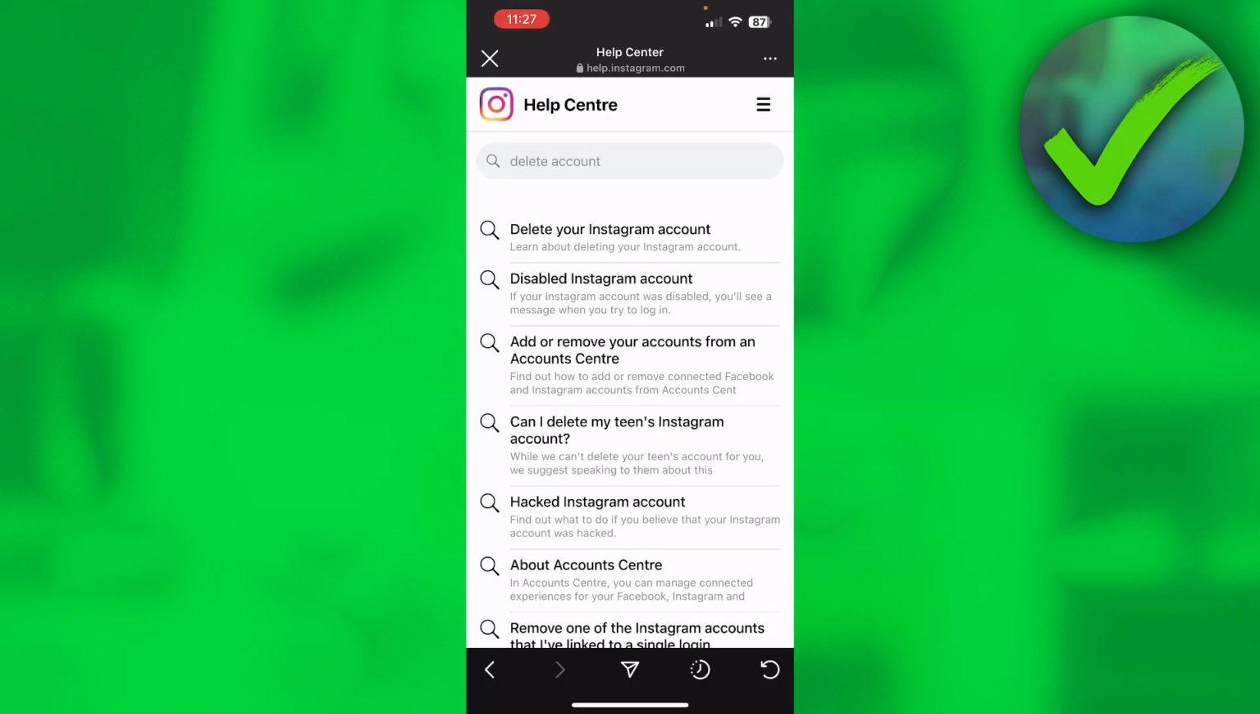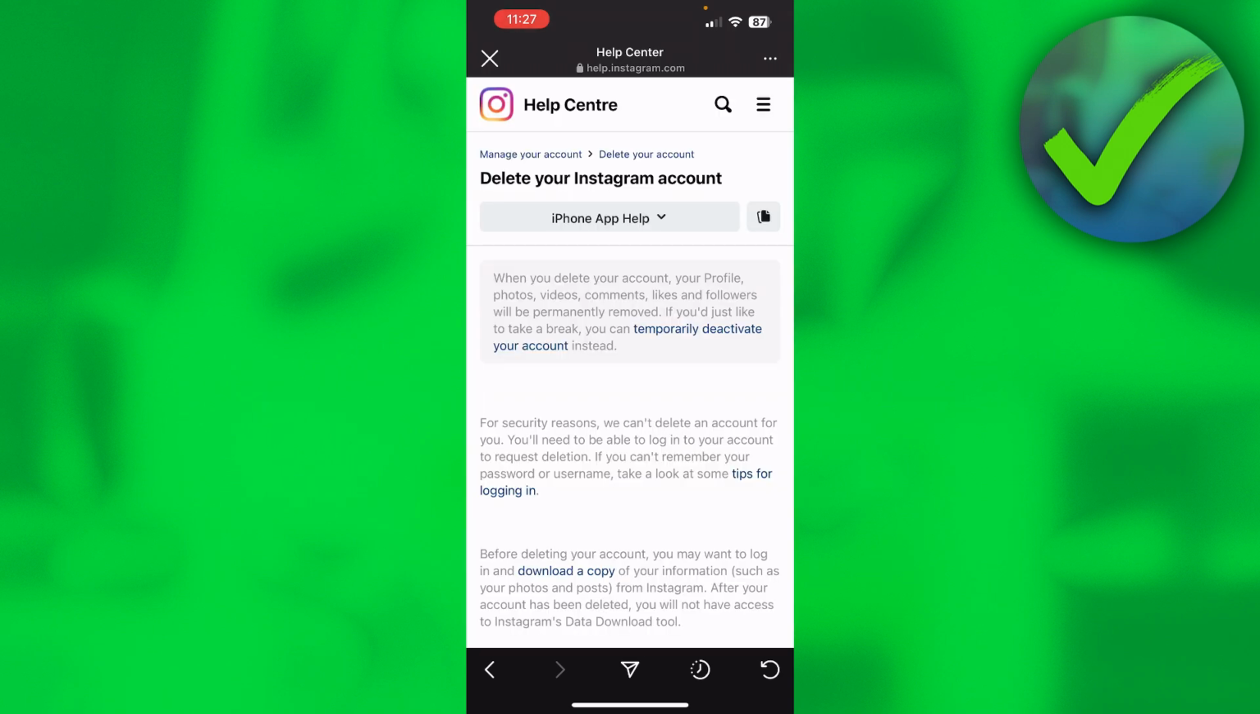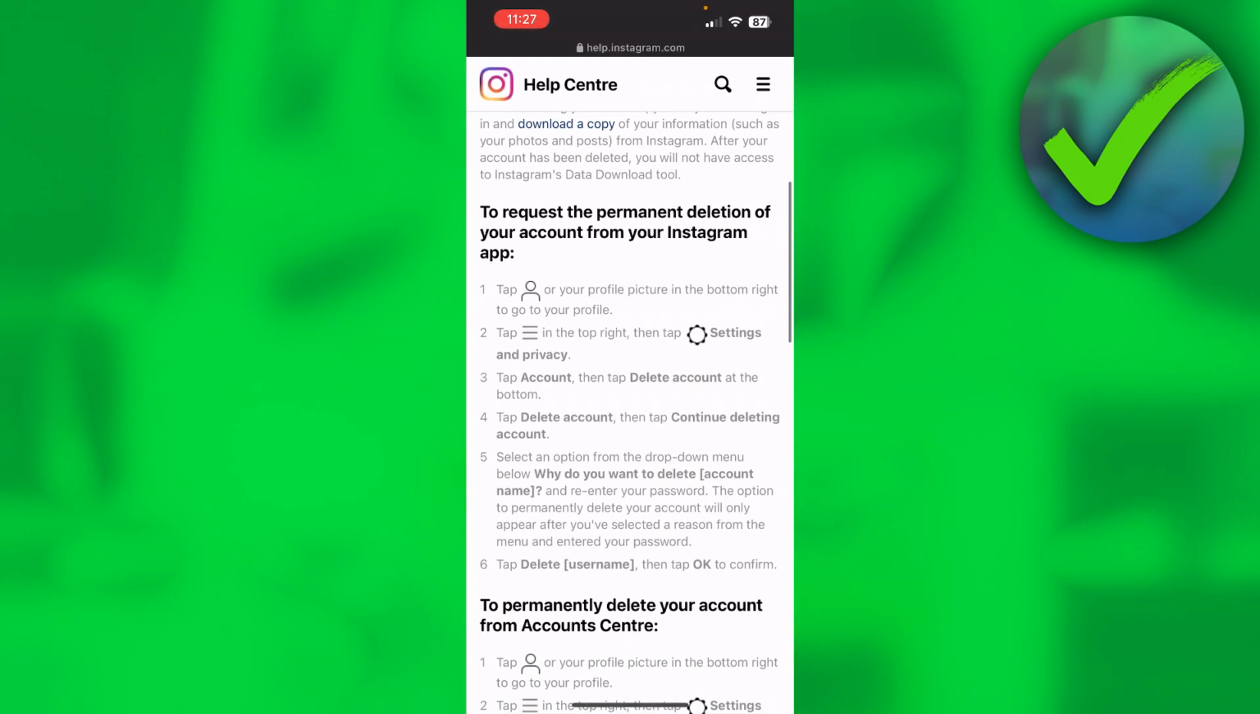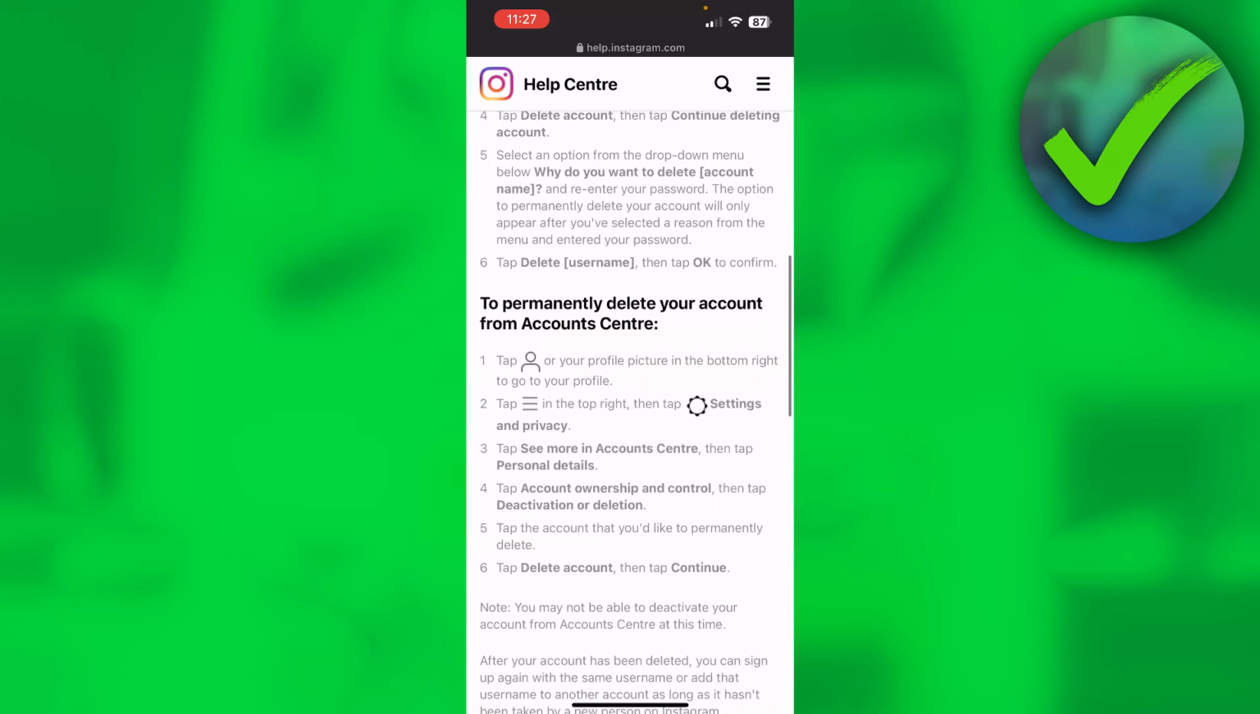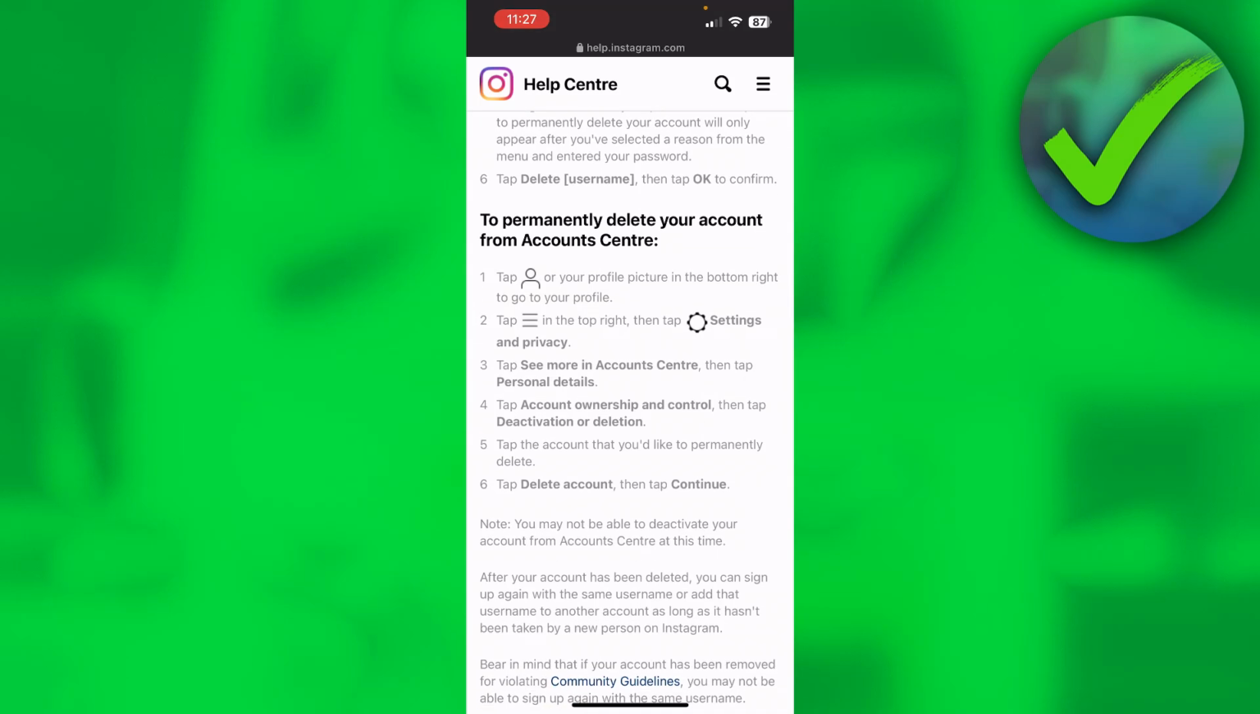Now, delete account is this article over here at the top, and here there are two methods in order to completely delete your Instagram account. Now, the first one is to request the permanent deletion of your account from your Instagram app. Now, that is if you have the old settings still. This over here is if you have the new settings like I have. So then you want to do it from the account center.